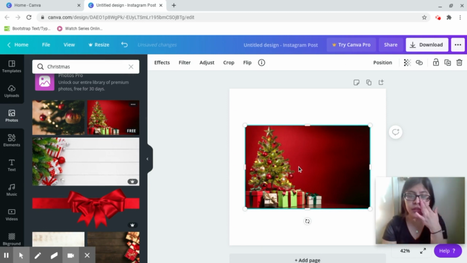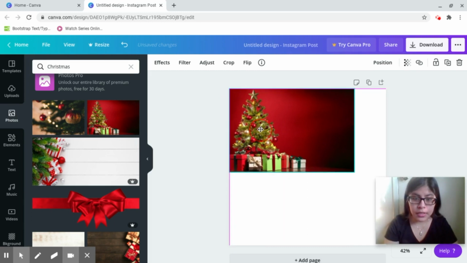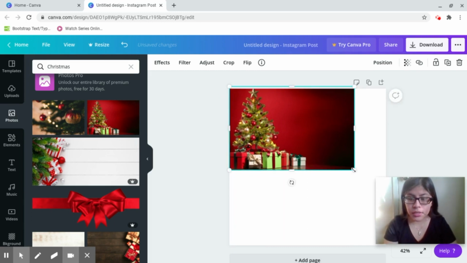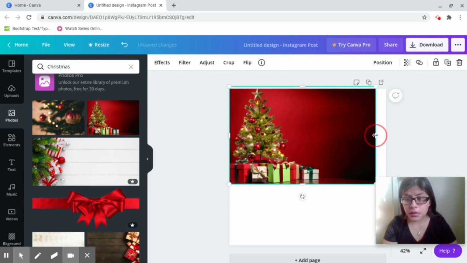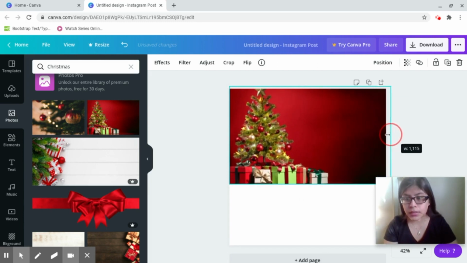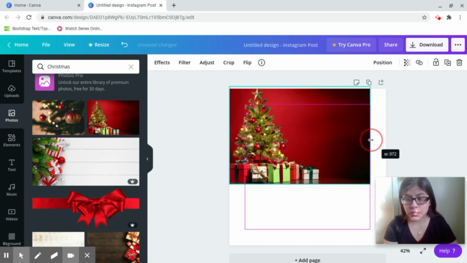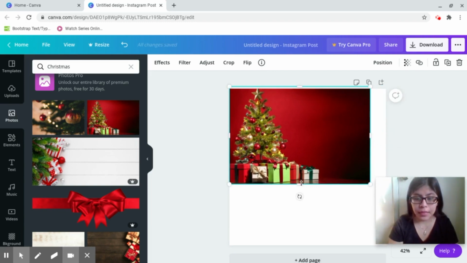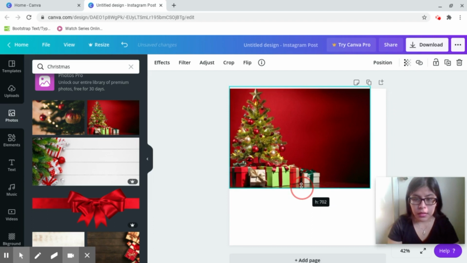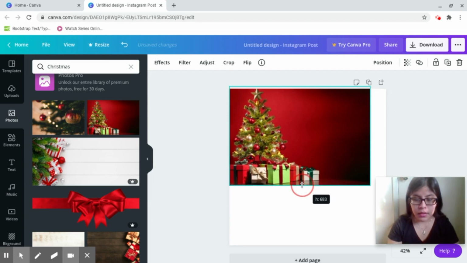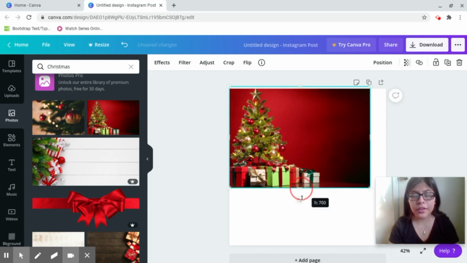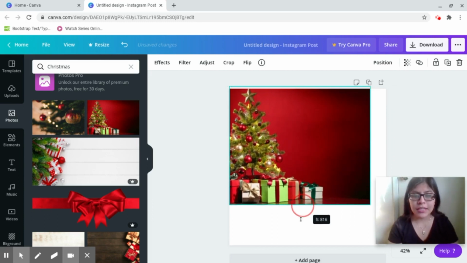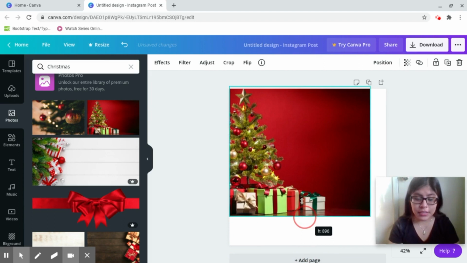So it's going to show up on the page, and you can move the picture. So I'm going to move it and align it with the page, and then on the corners you can make it big. On the sides you can expand it. So I'm just going to do it because the longer you expand it, the less you'll be able to see.